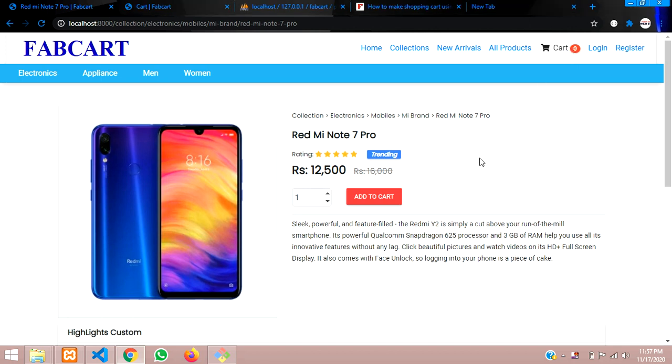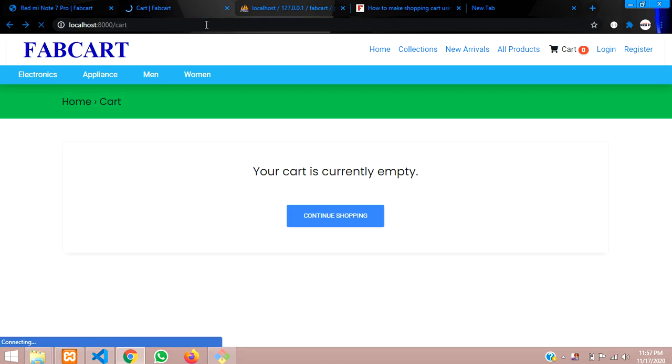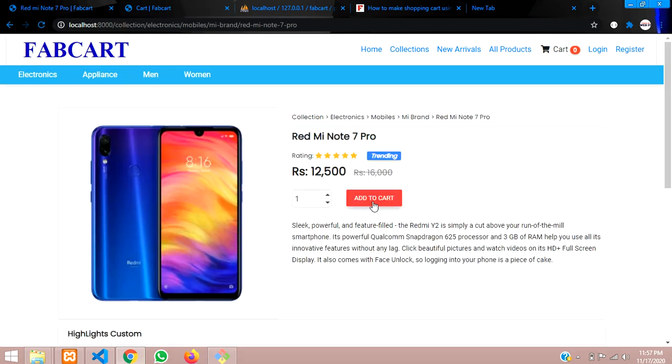In this video we are going to do the task of how to count the total value inserted into your cookie, that is, shopping cart. As you can see, the cart is currently empty. Now what we have to do is set it so that once I add to cart, the cart value should become 1. If I add another one, it should become 2. Like that we have to do it.